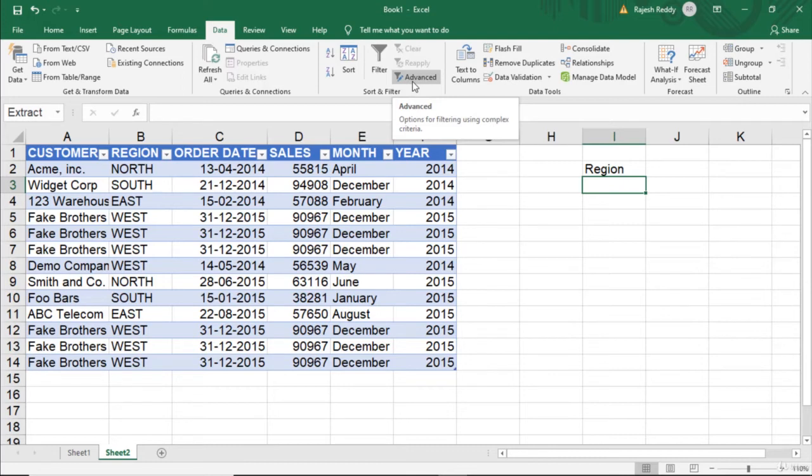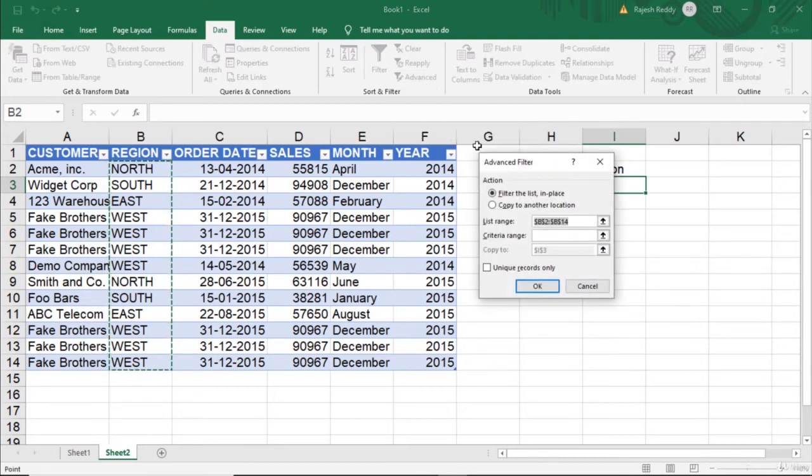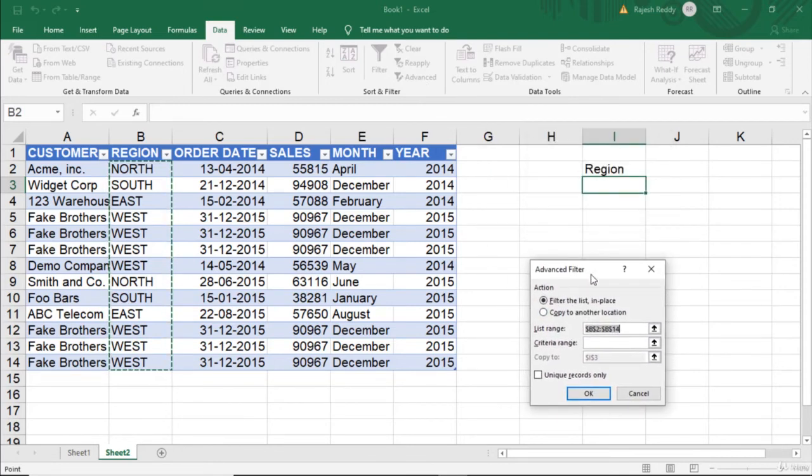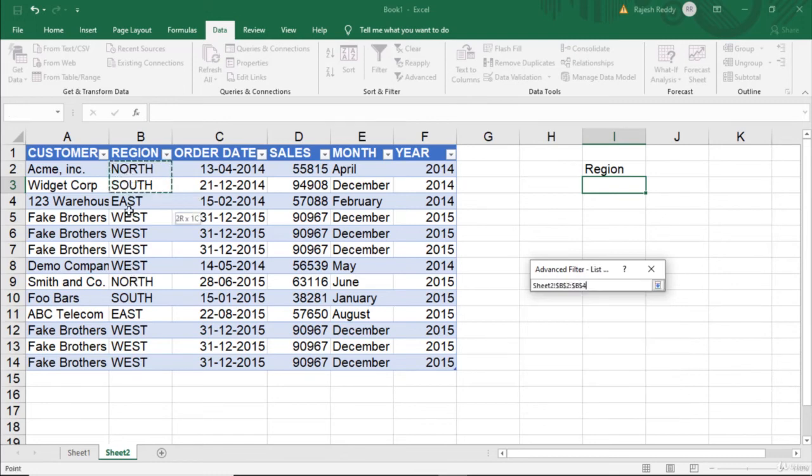So just press this Advanced option. See here we have an option called Copy to another location. Select this option. Then we have a list of options available. In this case, first it will ask for the list range. List range means this region range, we need to select this.